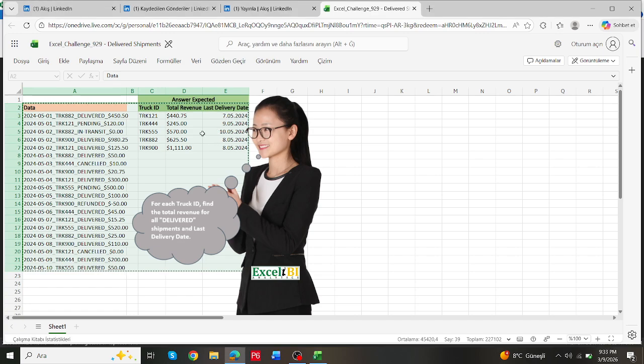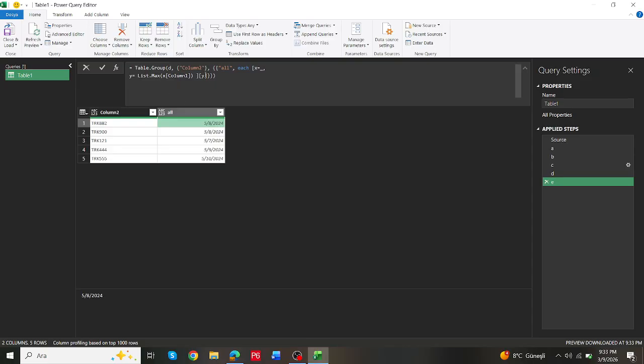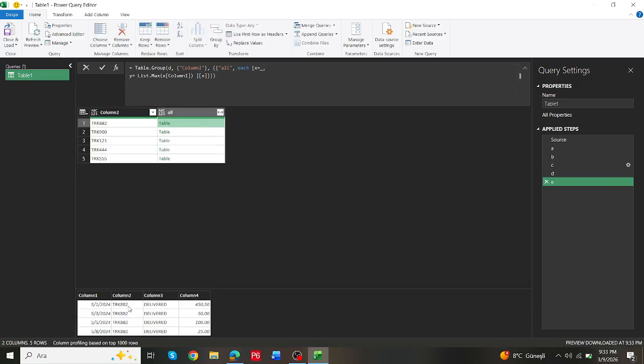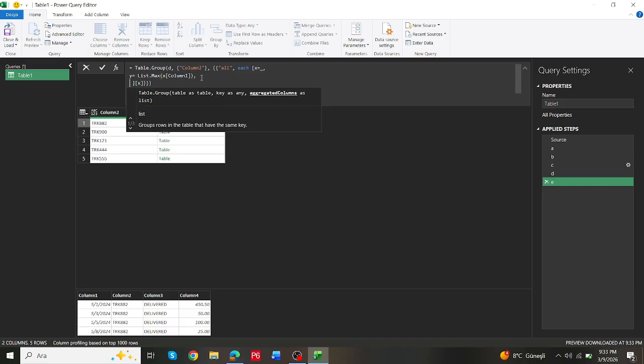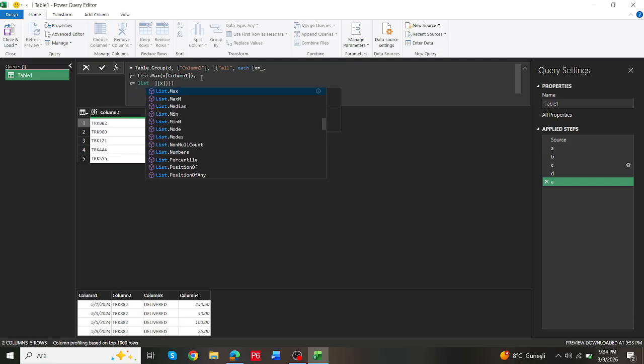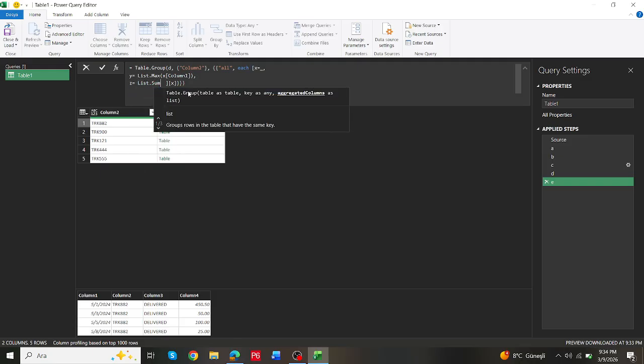And the second one is that the case requires us to find the total revenue. So I go back to the X step in the records, and I need to sum column 4. In that case, I'm putting a comma here, Z step, and List.Sum of X column 4, and I want to see the Z step.